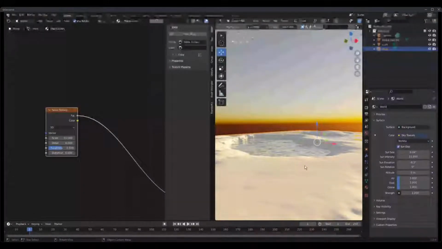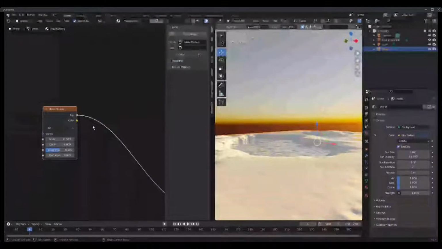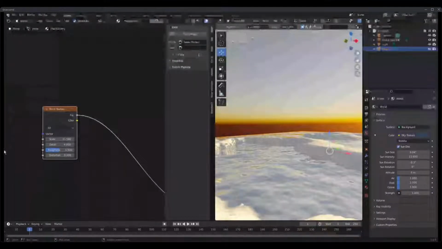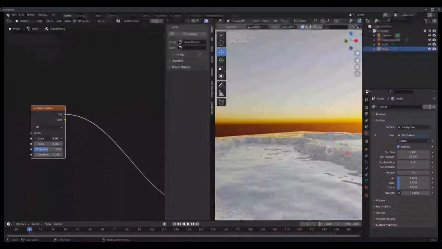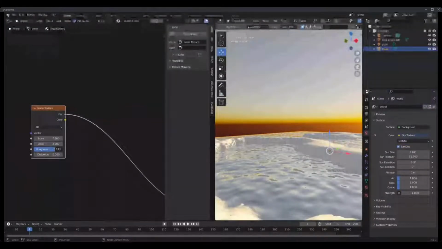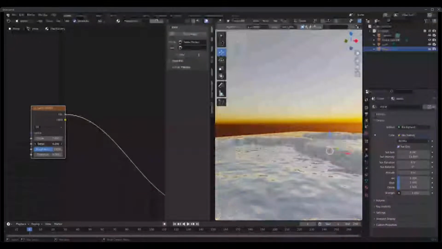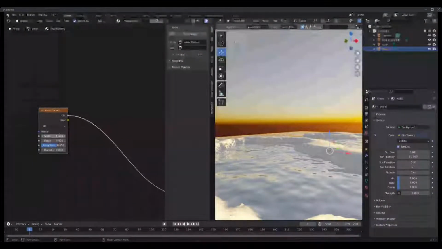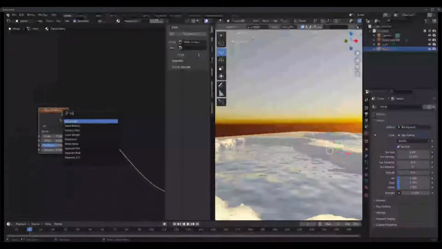So let's see. I'll add in. We can lower the scale down a little bit. Add in a little roughness, detail. Let's add in a wave texture to kind of get that.